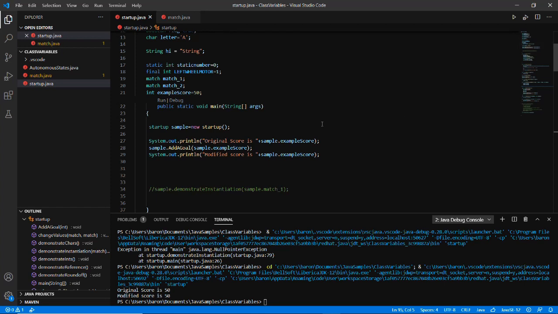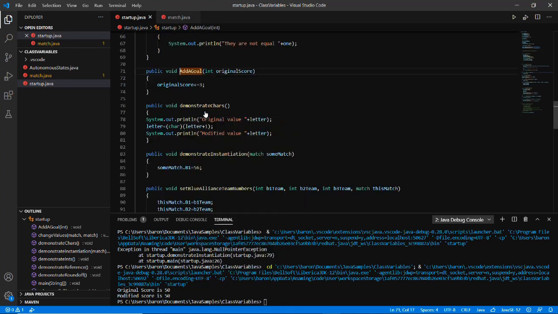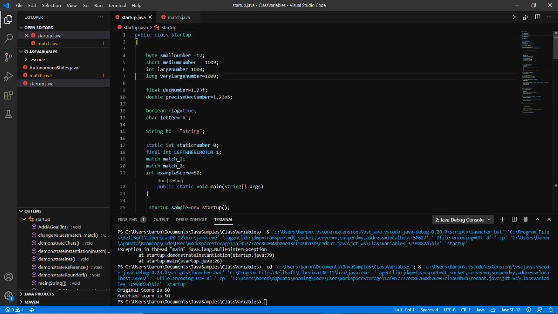I'm going to create a function which might be used during scoring. Probably wouldn't be, but this is just an example. So I've got this add a goal function. Public void add a goal. A goal is worth 3 points. So I take my original score and I add 3 to it. Great. That's wonderful. Let's see what happens.